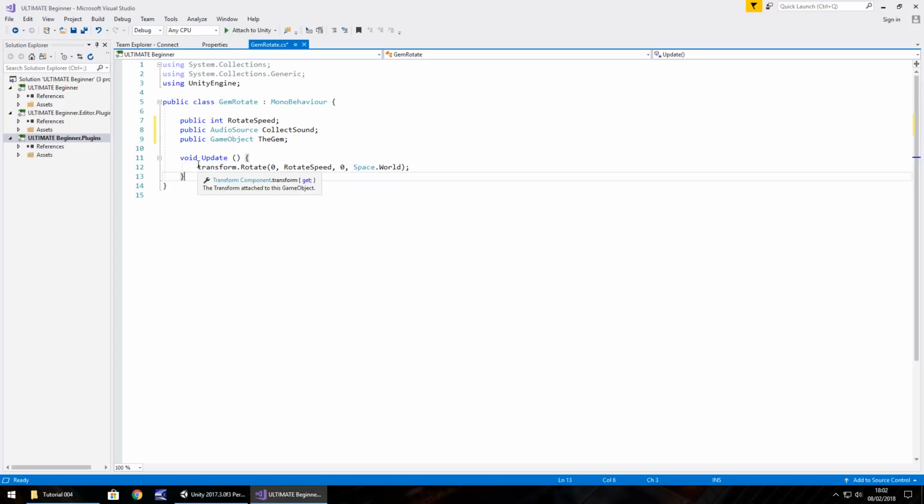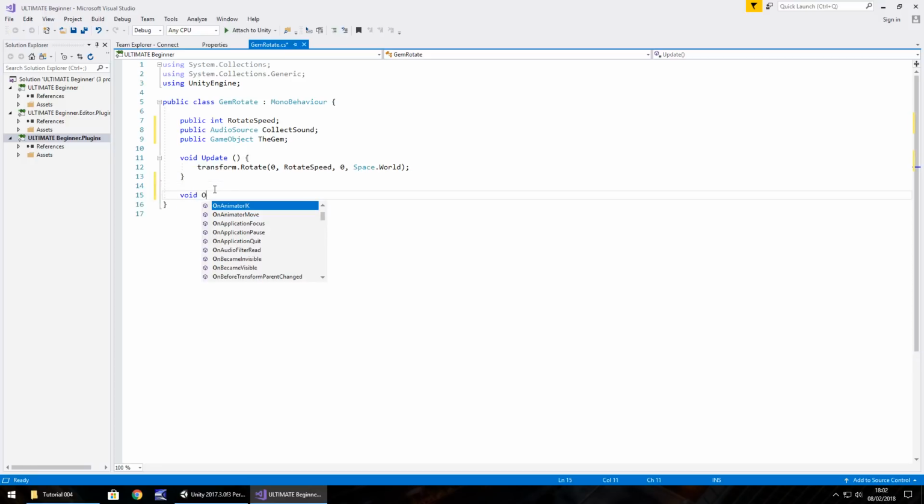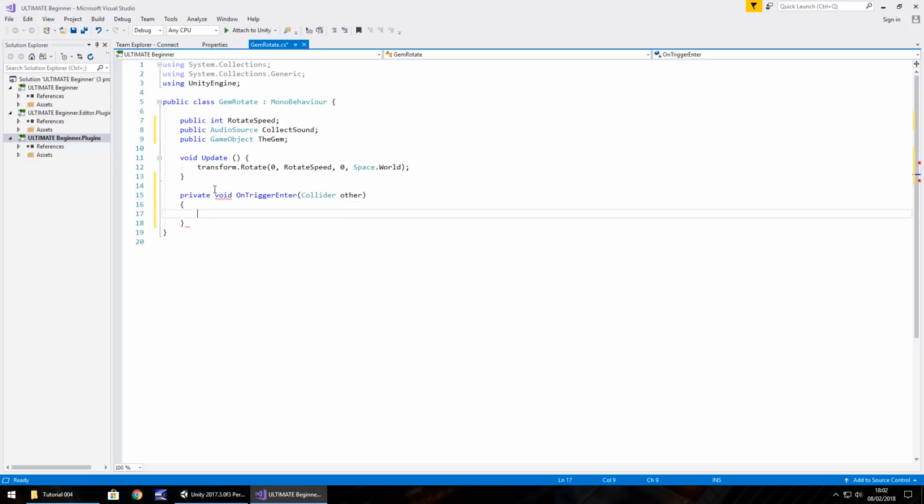Now, we don't need to deal with void update because that is rotating itself. What we do need is a new method, which will be void OnTriggerEnter. And the trigger enter thing is basically whenever the player hits it. So OnTriggerEnter, and it's filled that in there. We don't need that private. We'll leave Collider other in there, so that's fine.